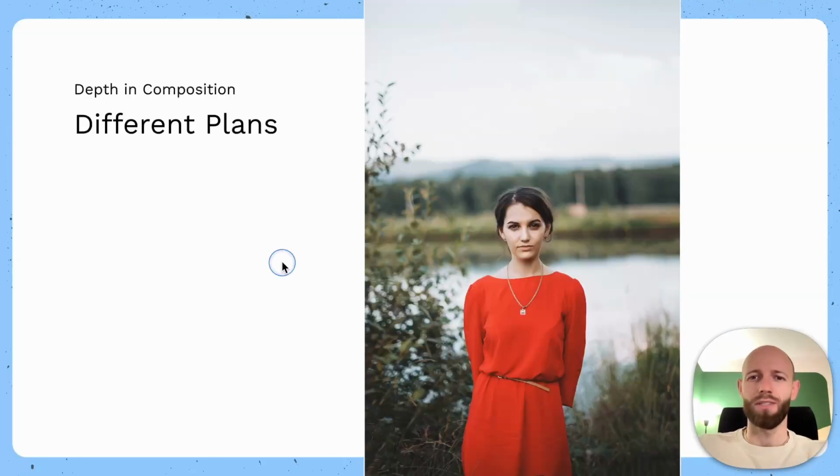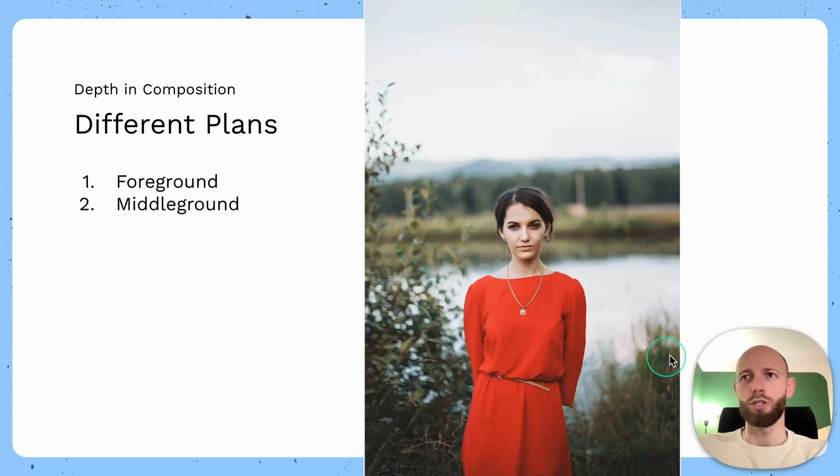So, depth in composition. I guess we all know this from videos and photos, that we have different planes in our composition. Here we have a lady, she's definitely in the foreground. Then we have all those bushes and the grass and a bit of water that creates a second layer, which is like a middle ground.